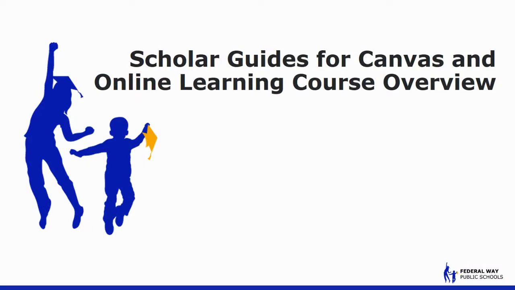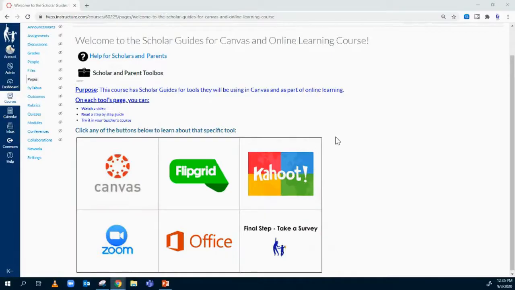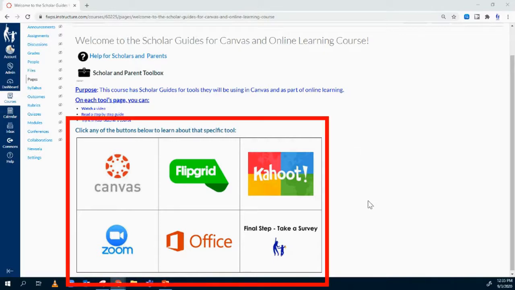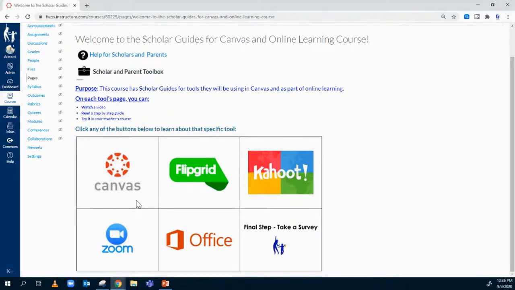In this video, we will walk through the Scholar Guides for Canvas and Online Learning Canvas course. On this course's welcome page, you'll find the purpose of the course, and then you'll find a table with different tools as icons. Each of those different tool icons is a button that will navigate you to a page about that tool. Tools like Canvas and Microsoft 365 Home Install to Zoom and Flipgrid.